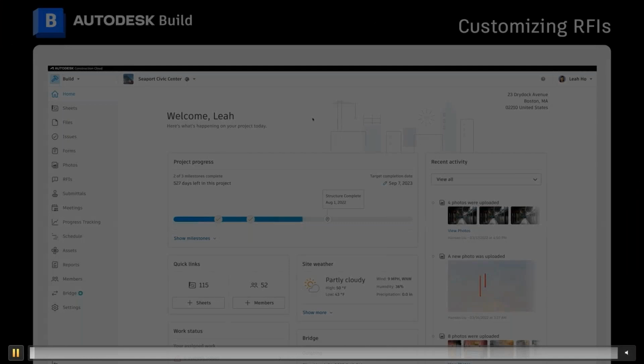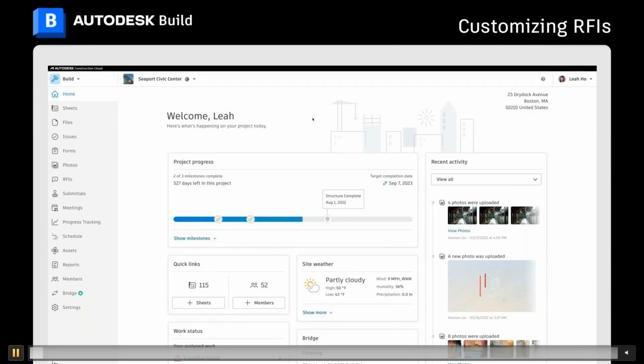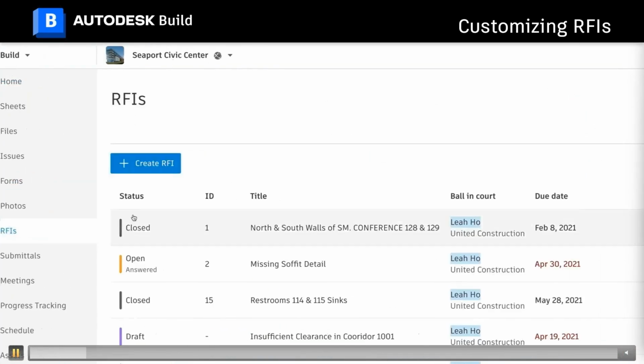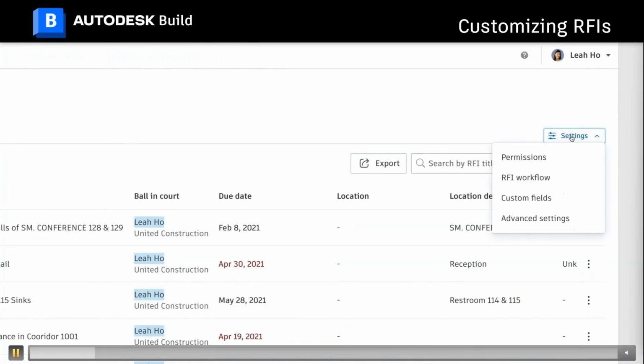Let's start off by looking at requests for information. RFIs, I know that some people also refer to them as inquiries for information, but how can you do this within the system? So what you're seeing in front of you is the landing page or the main dashboard within Autodesk Build. It gives us some project information already, and we can see that there's a specific feature for RFIs.